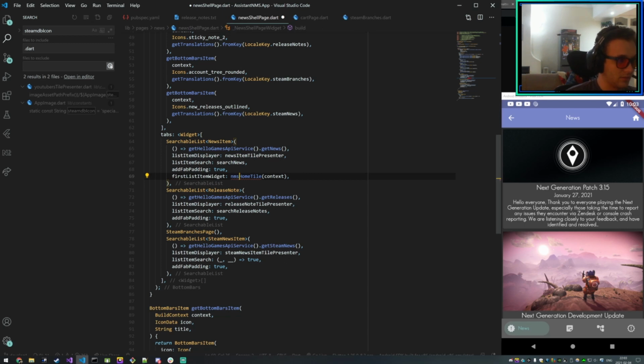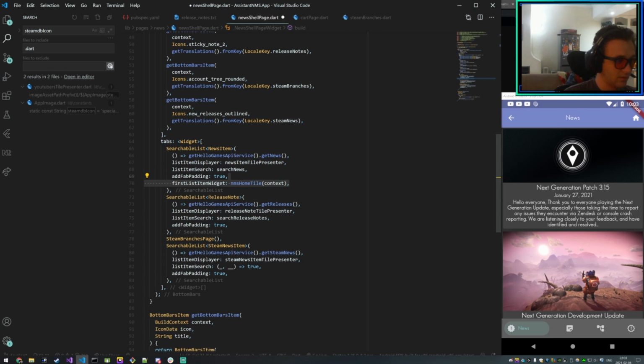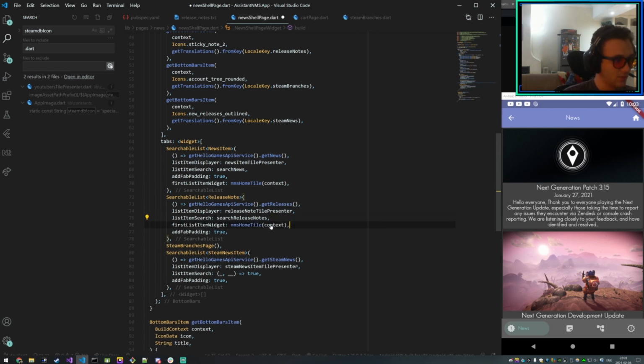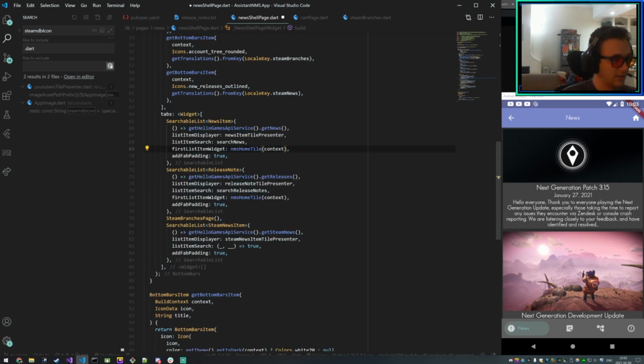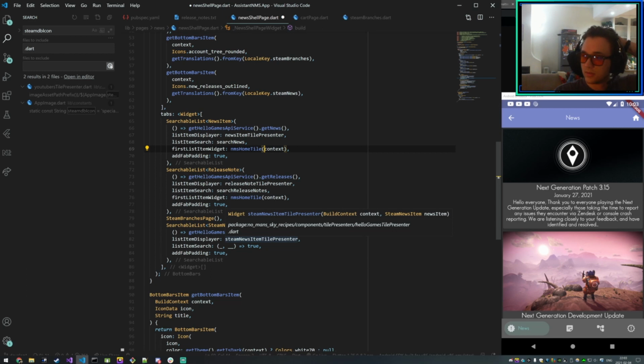Okay, what's wrong? Oh. Okay, the second one is also No Man's Sky. The third one has its own icon, and the fourth one is the Steam News. Translate it the same way as Steam News, but No Man's Sky.